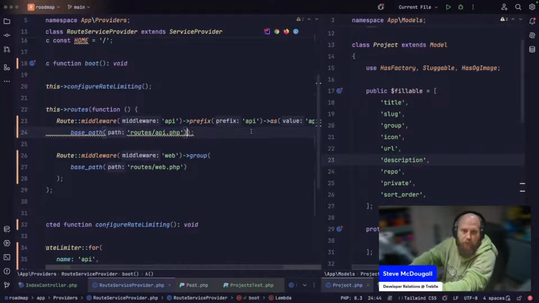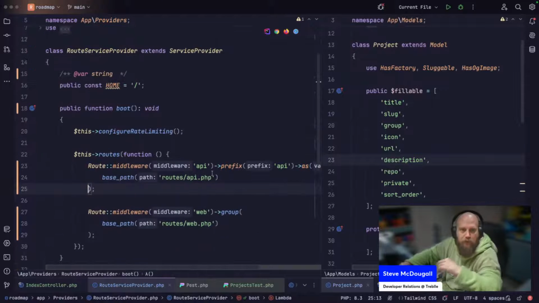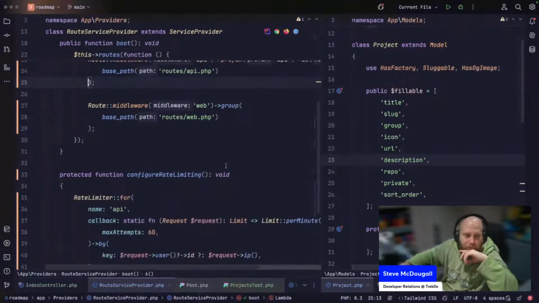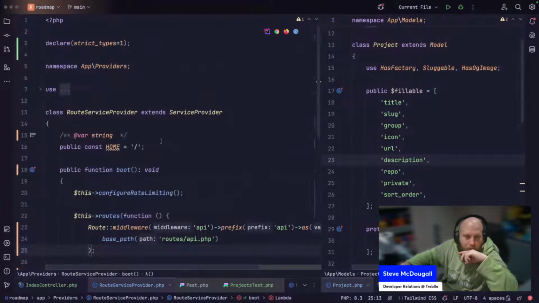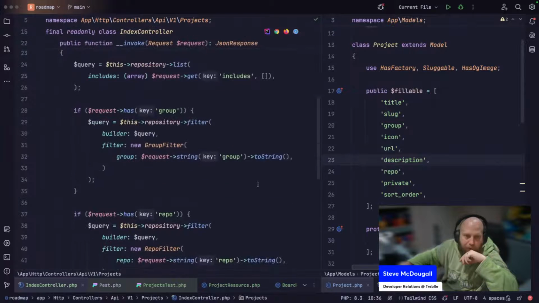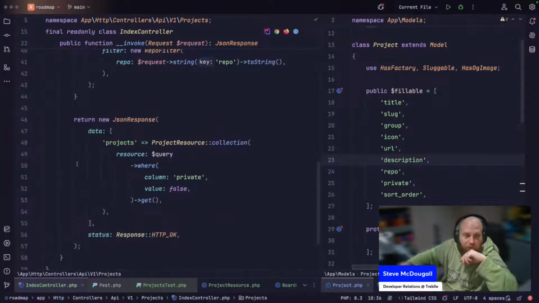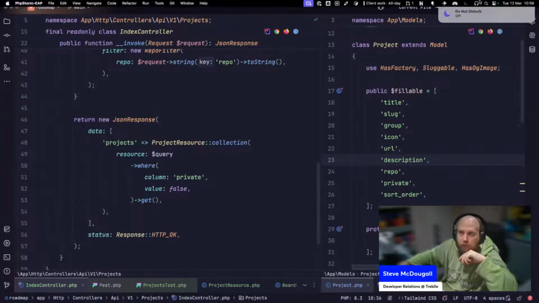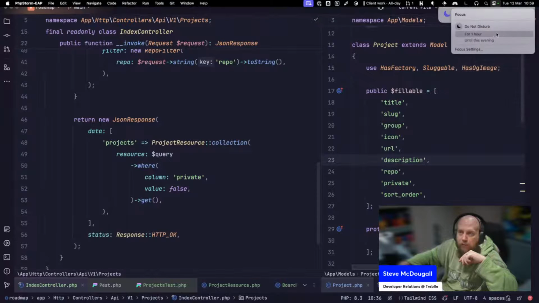Group of the base path. There we go. So that's all that, that's configuring the rate limiting, blah, blah, blah. So we do have a rate limiter in effect, which is good. So this is, right, we're just going to put do not disturb back on a second.